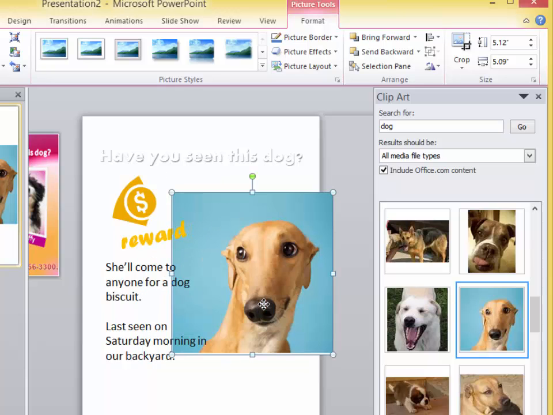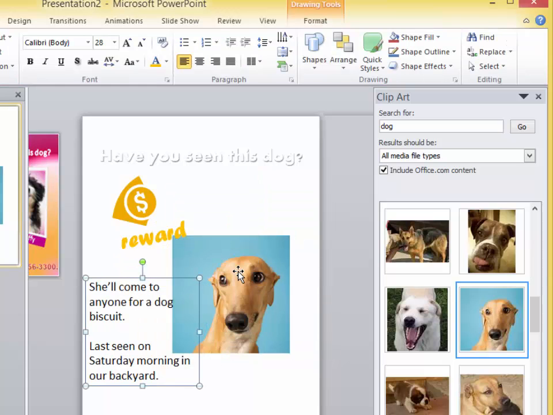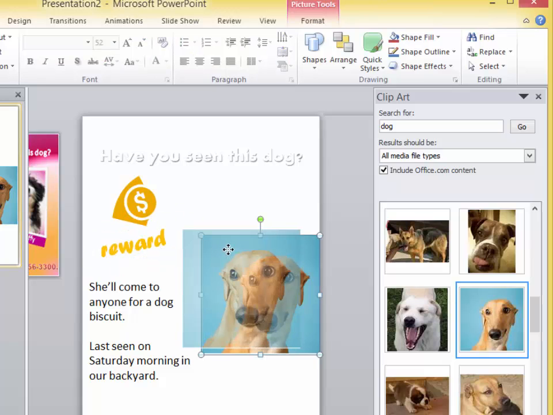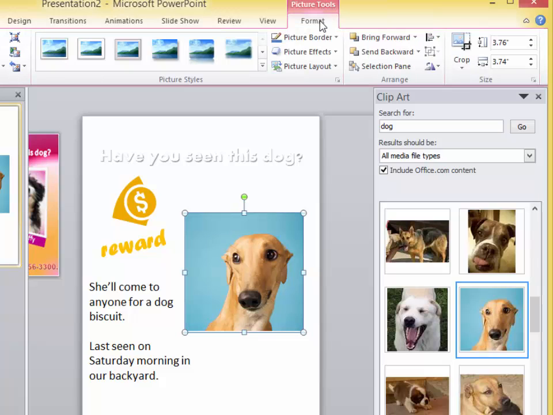So now that we have this beautiful picture, I want to look at the picture tools and some of the options we have here. I'm going to make this a little bit smaller so that I don't have competition with the text right now, so that I can zoom in on this in my post-production so you can see exactly what I'm doing to this picture. So picture tools and format.